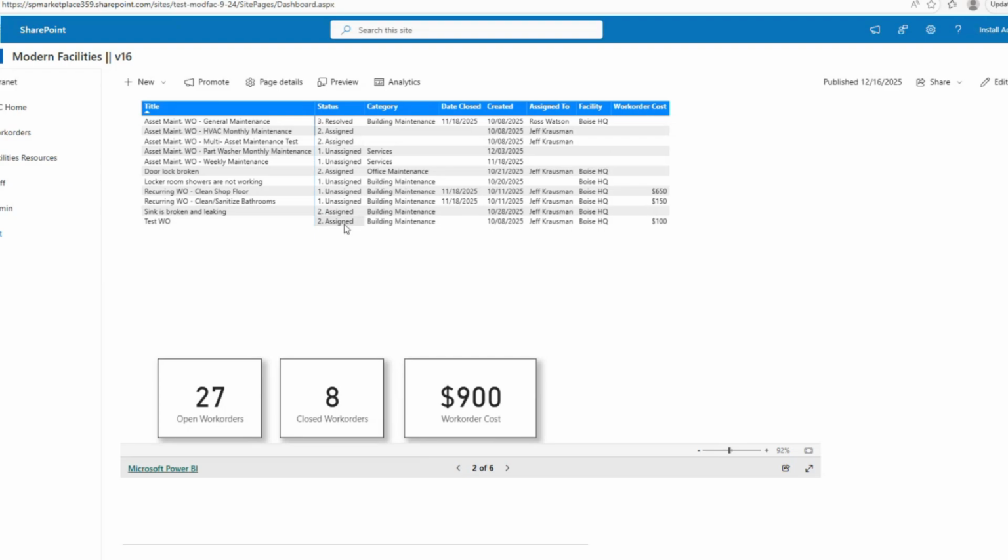We can see what the status is. We can see what the category is, when it was closed, when it was created, who it's assigned to, where it is. And also a new thing in the Modern Facilities is work order cost. If we're going to track costs, then we keep this column in here and it automatically will sum up all of our stuff. Down here at the bottom, we have a total number of work orders and then a number of closed work orders and a total cost.